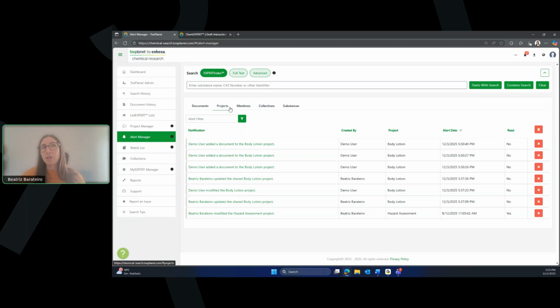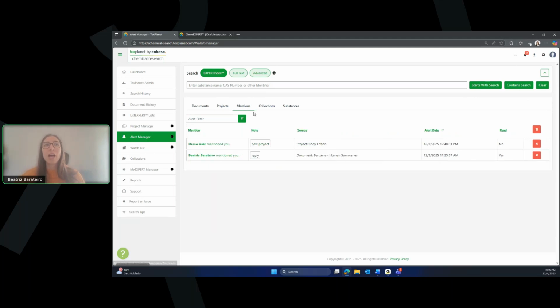Projects and mentions are related to those account-based functionalities we just went over, and you will be notified whenever someone in your workspace shares a project or updates a shared project with you, or whenever you are mentioned. You will be able to see the mention, to see if it was in a project or in a document, and you'll be able to manage it. You can just delete them if you don't want to see them, or you can go directly into the notification.